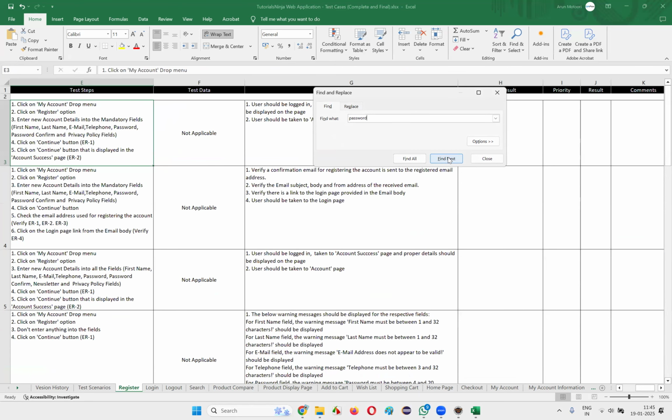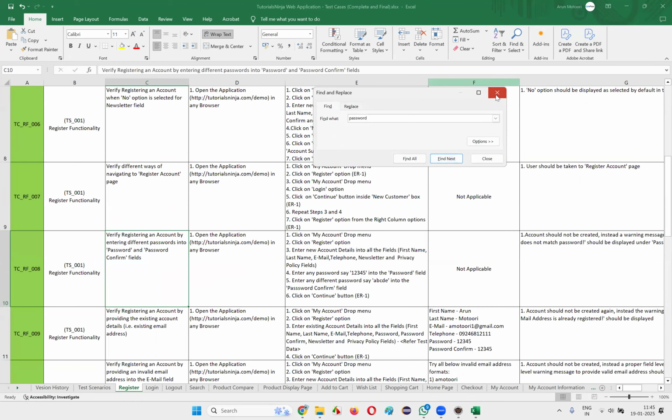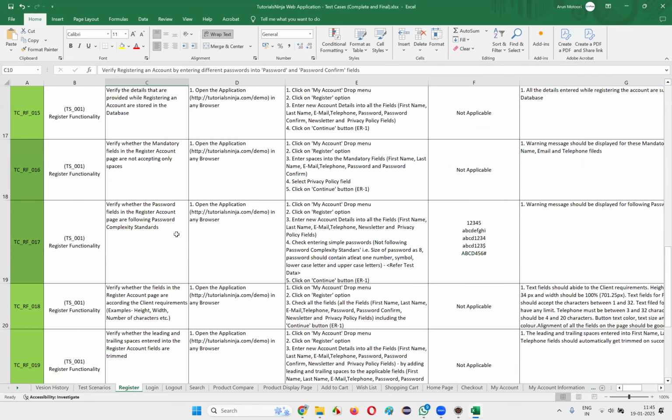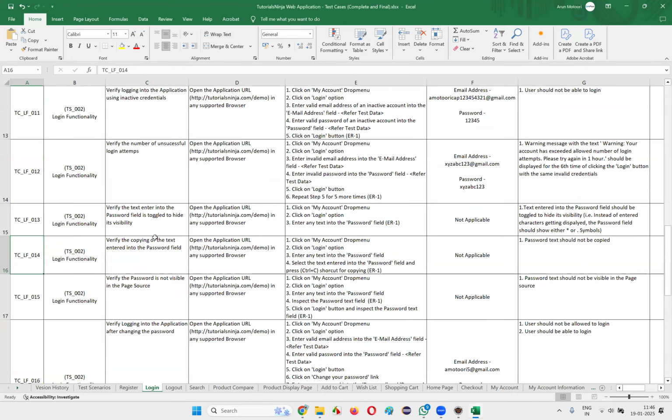I don't think it got implemented, guys. I think it's not there. We have to implement it freshly then. Okay, fine. Yeah, not implemented. Correct. Verify copying of the text entered into the password field. Open the application URL. Click on my account drop menu. Enter the text and see whether the password text is getting copied or not.